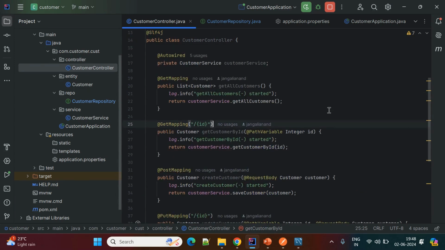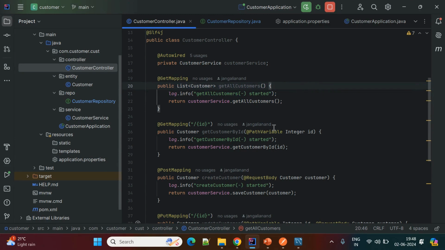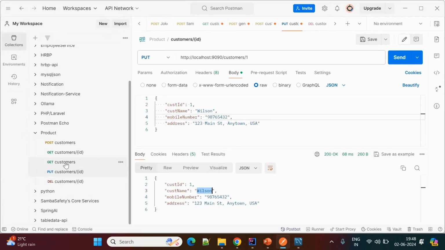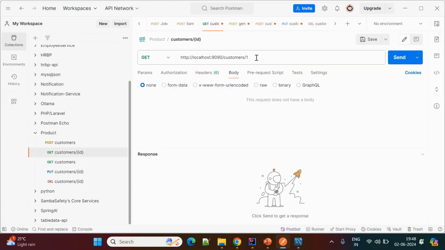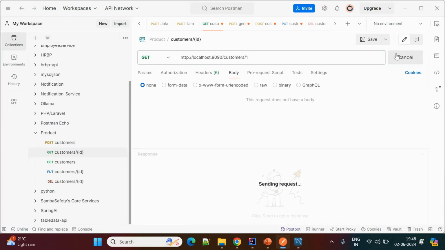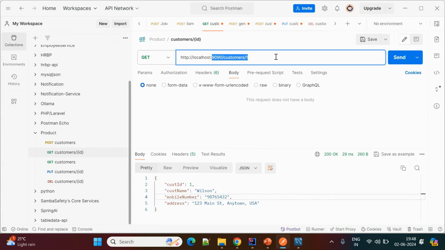There are two GET APIs. One is based on the ID, you can get the information. Another one, without passing any input, will give the list of all customers from this table. Right now we have only one customer. In this case, we need to call the one based on the id, because we need to specify the customer id. Here customer id is 1. If you call this API, it will give the response.